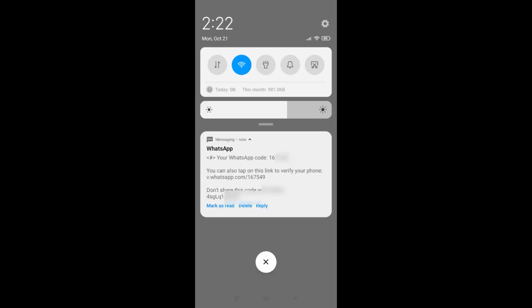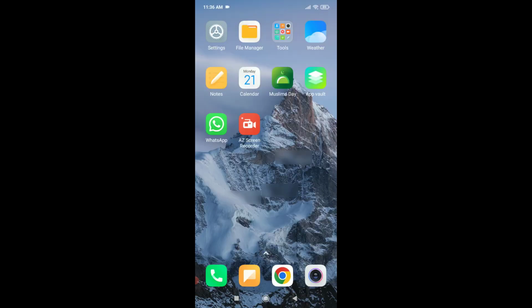Okay. As you can see, after a few hours I have tried and I have got the verification code in my phone. So in this way, you can easily fix verification code not receiving problem.